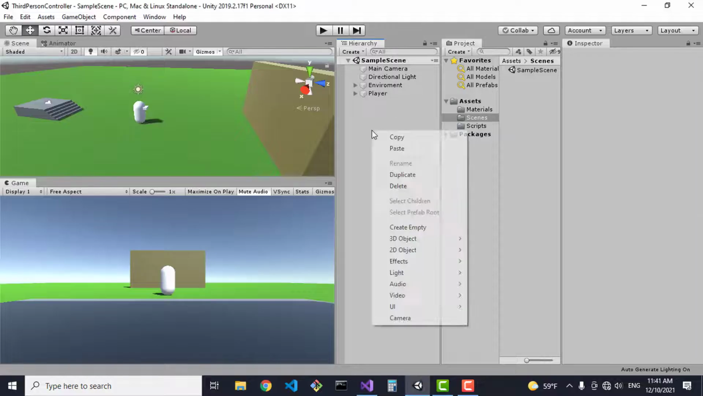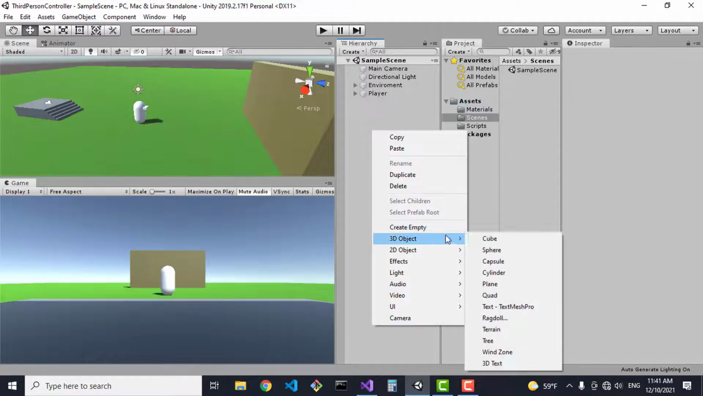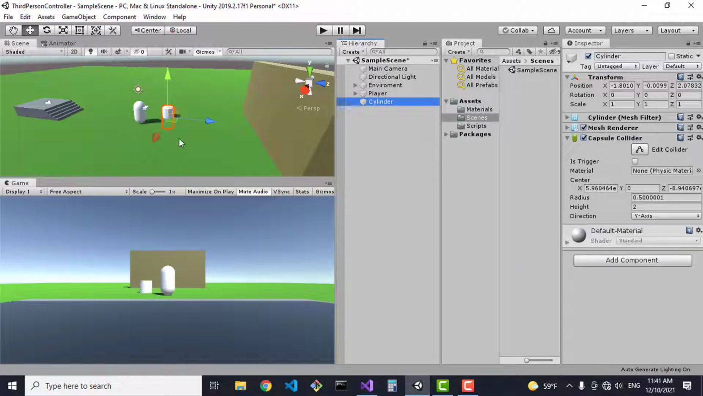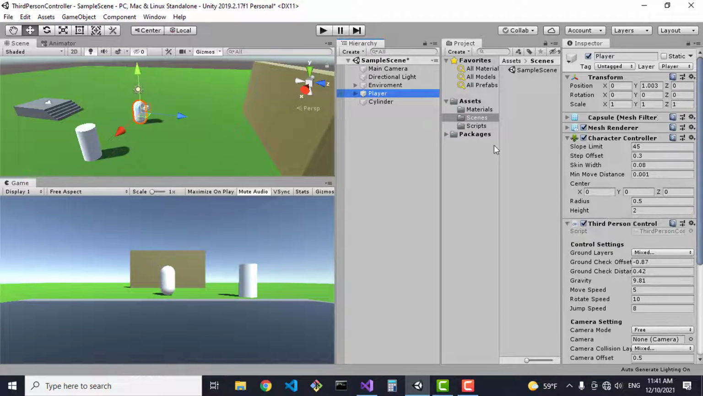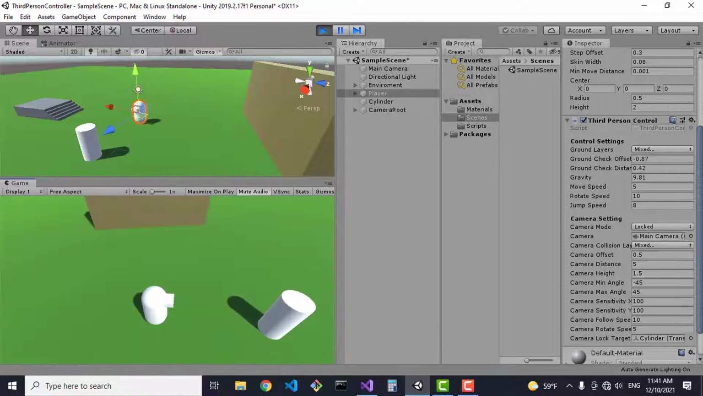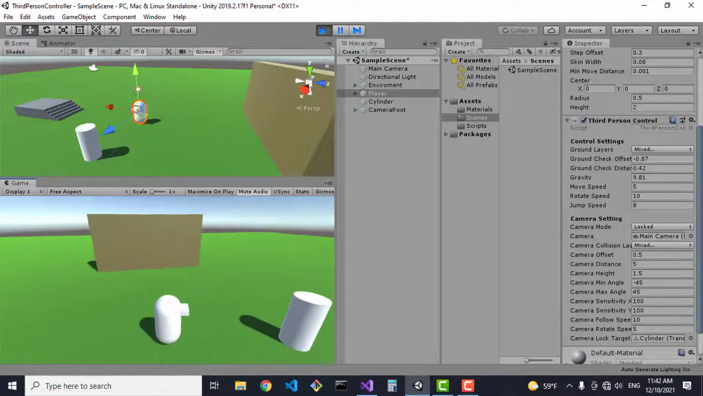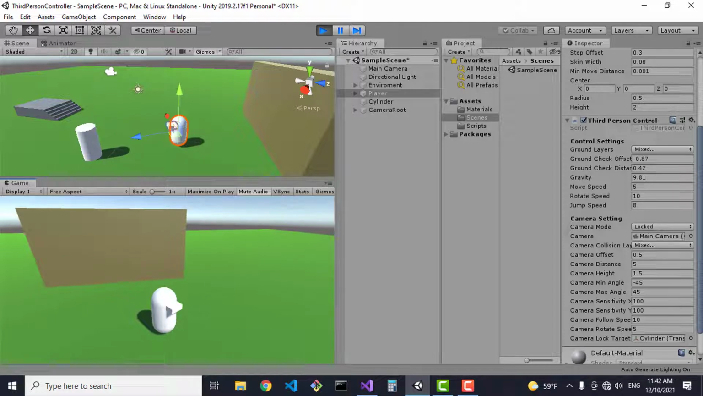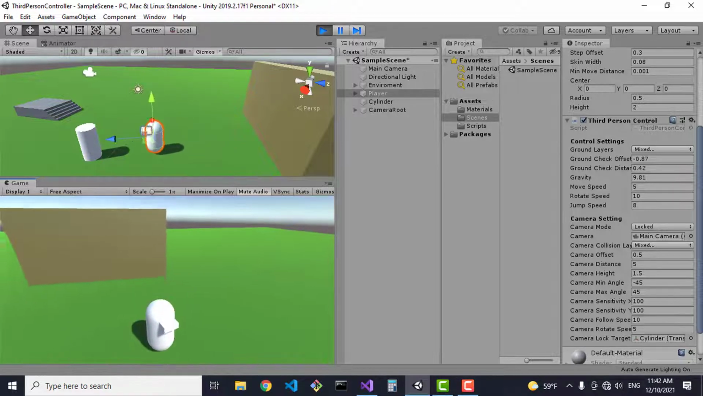Let's go back. I'm just going to create some cylinder and move it right over here. Let's check out the player. Here in the camera mode, I'm setting that to locked, and I'm going to set this guy as the target. Here is the target, camera lock target, and let's play. As you can see, the player is always looking at the target regardless of the camera position.